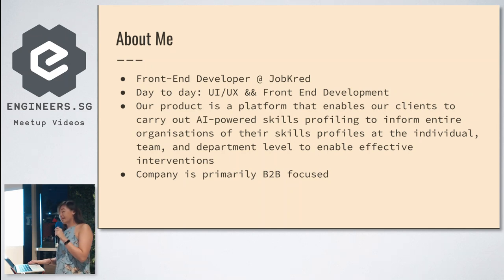So our current product is a platform that enables our clients to carry out AI-powered skills profiling to inform entire organizations of their skills profiles at the individual, team, and department level to enable effective interventions. The TLDR is basically, we'll tell you how well your students or your employees are doing in terms of skills, and then should you be promoting someone? Should you be sending someone to train? We help you in succession planning, etc. A little bit more: because we work closely with organizations such as NTU, our API is being used by GovTech, so we are not very B2C, we're more B2B.